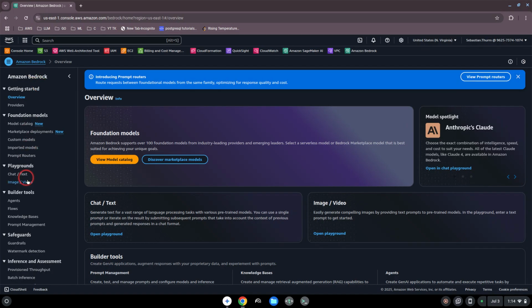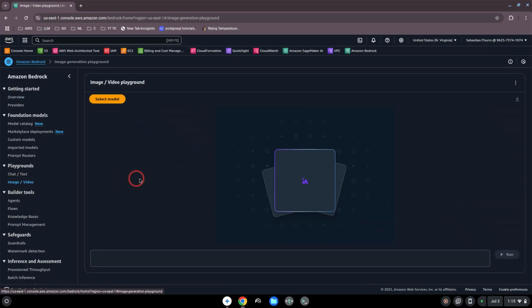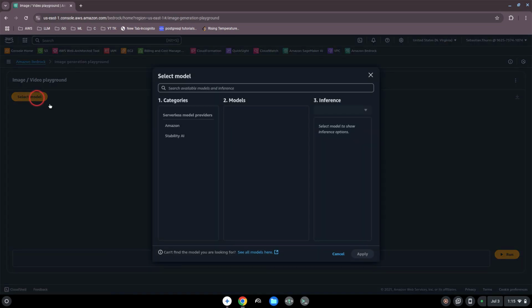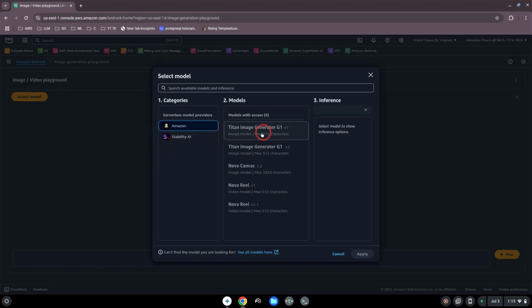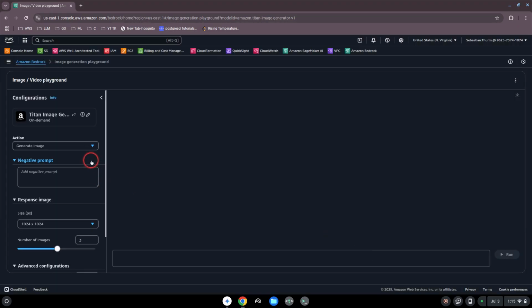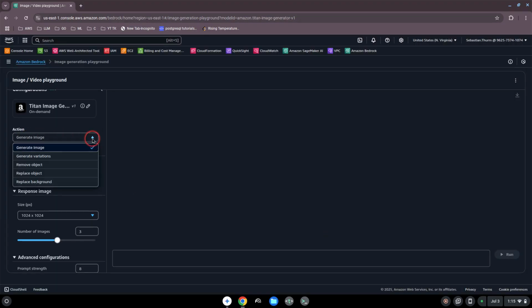And today we want to go a little bit to image generation. So here in the playground, we go to image. We will select a model. In this case, we use Titan Image Generator again. What is the action? We want to generate an image.